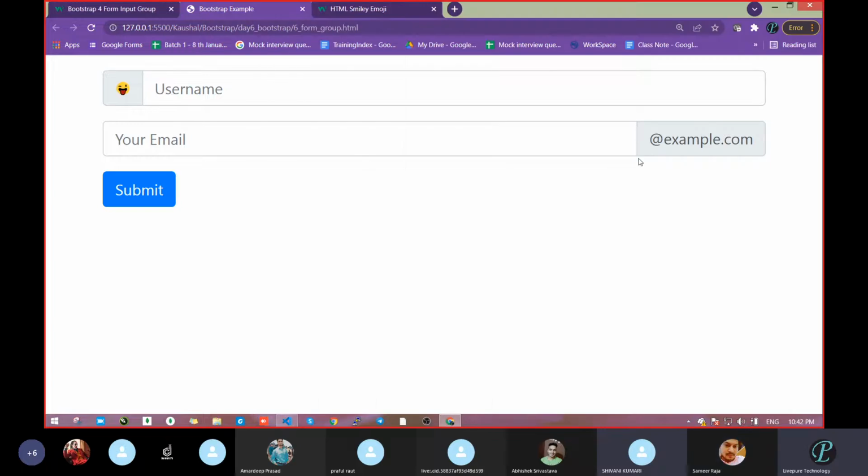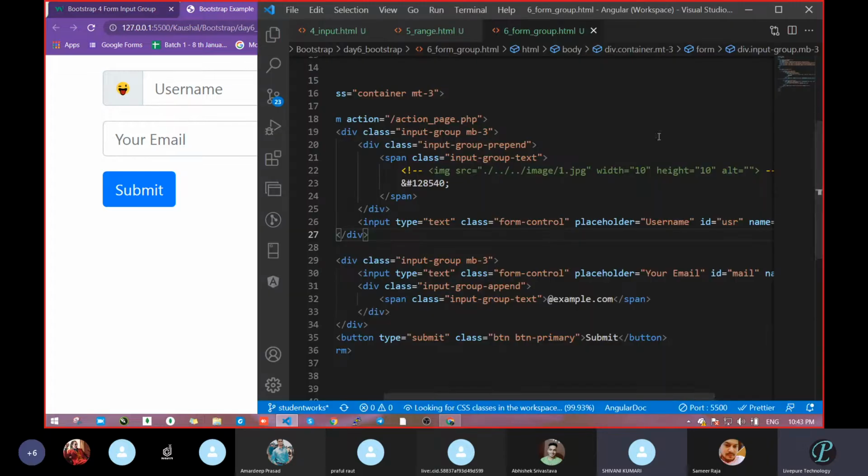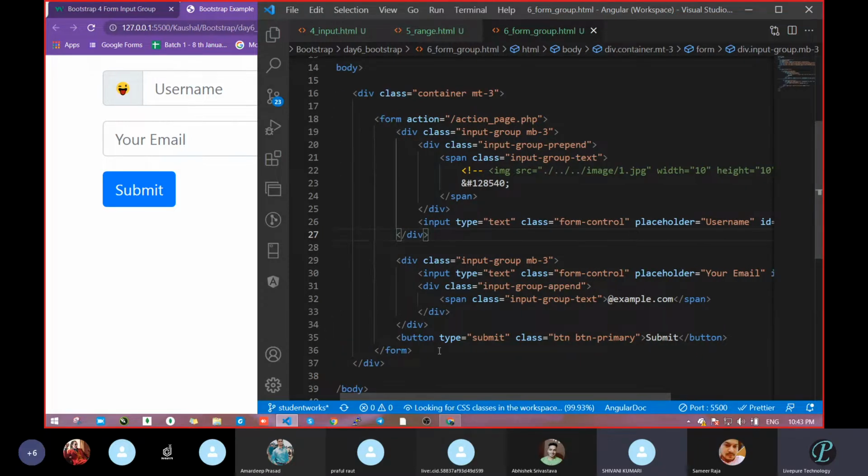But in the second case, see, what you got in the first case on the right side, the same thing you get on the left side. Now what you will do is just change the position. That's it, and you will get all that. So see here, it changed the position. Input group append, and after that input group text.